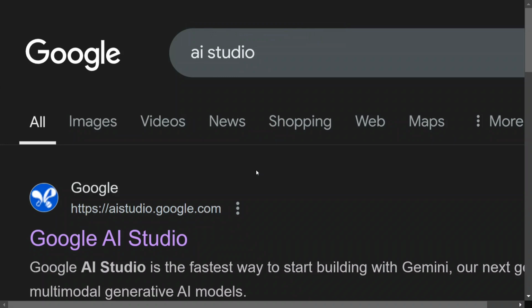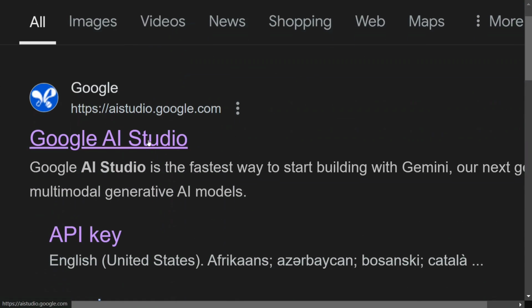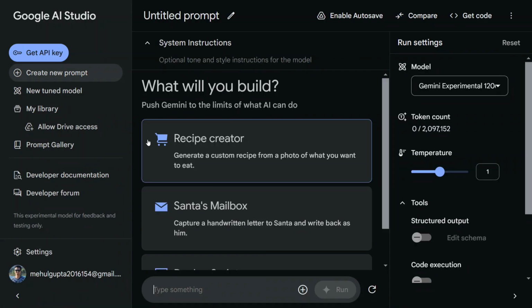So in this particular video, we will be talking about how you can access this model for free. So first of all, just Google search AI Studio Google, and you should get something like this, Google AI Studio. Just click on this. You would be required to log in, I guess. Once you have logged in, as you can see, I've already logged in.